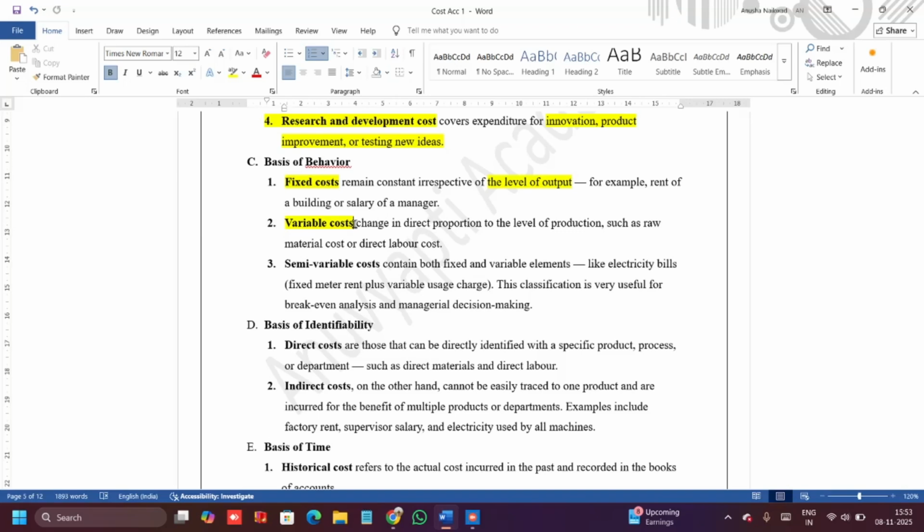Next is variable. Now, what is variable cost? Something that will change with the level of output or level of production. For example, the raw materials which you require to make 5 cupcakes and the raw materials which you require for 500 cupcakes, is it the same? Definitely not, it varies. So that is nothing but variable cost.